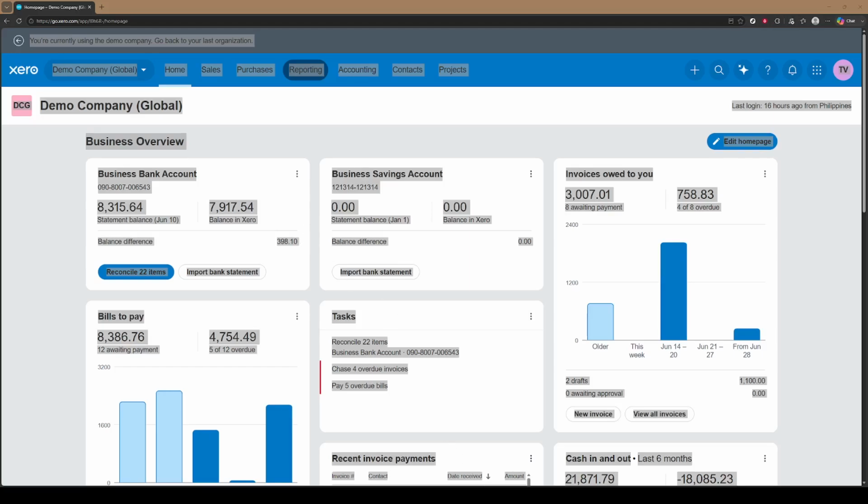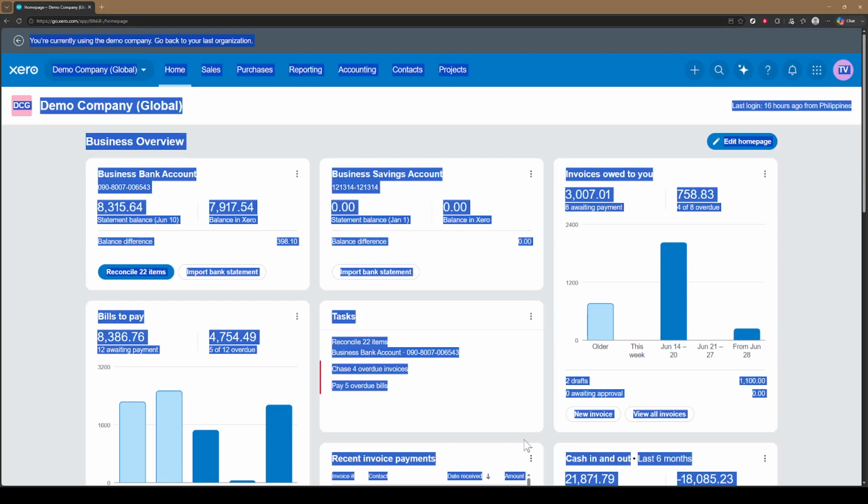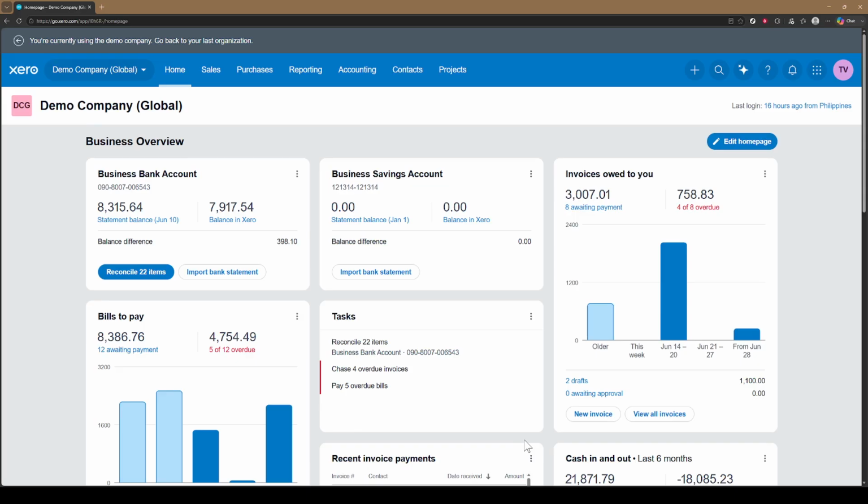Today, I'll walk you through how to find and fix bank balance discrepancies in Xero, even if you're a total beginner or just need a quick refresher. By the end of this guide, you'll know exactly how to reconcile your accounts so you can maintain accurate financial records and make informed business decisions.